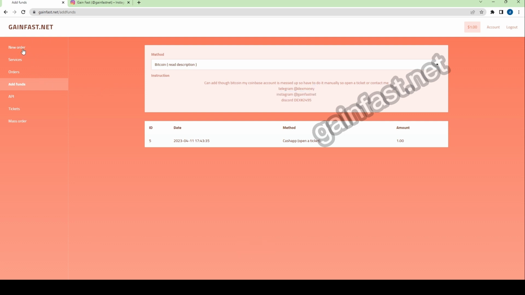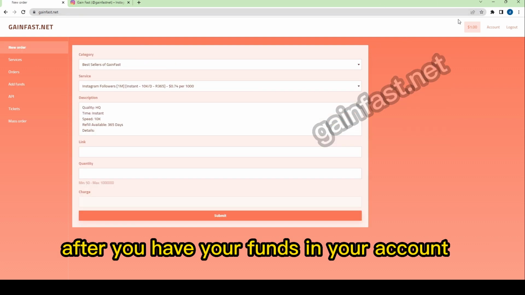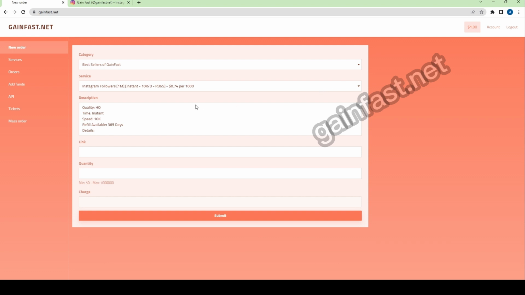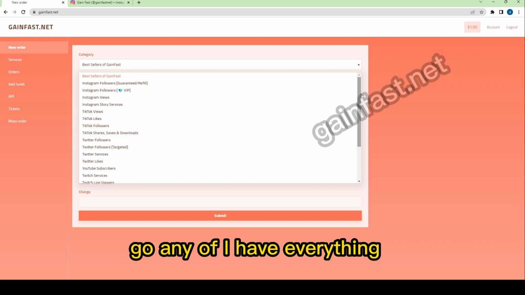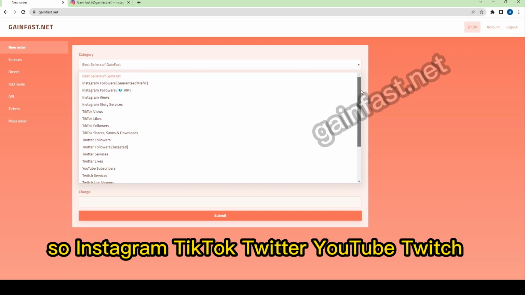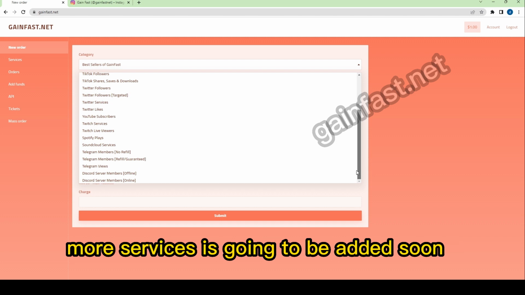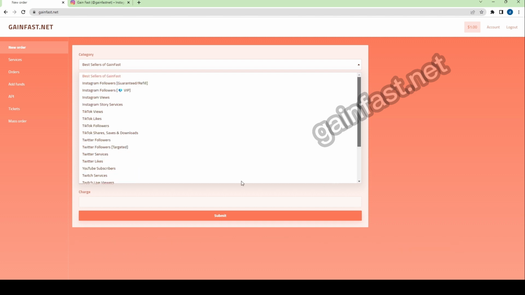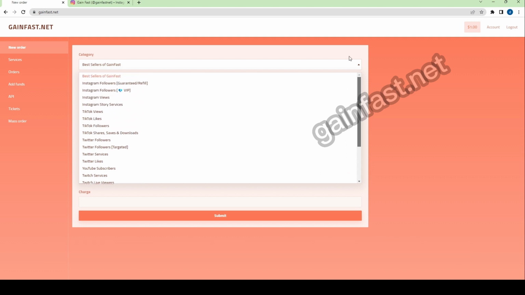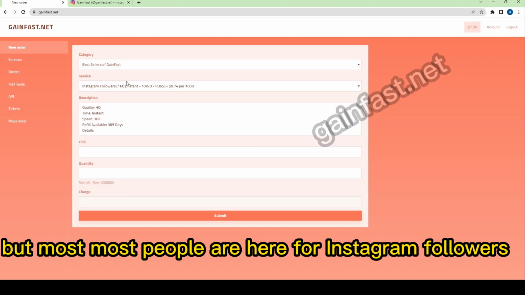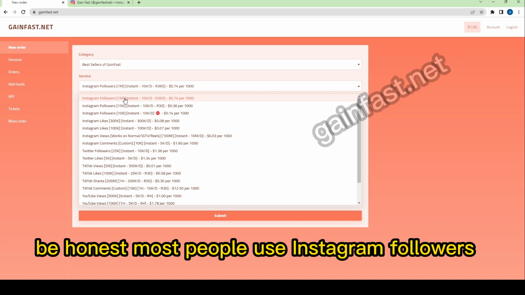But after you have your funds in your account, you'll want to go in your services. I have everything, so Instagram, TikTok, Twitter, YouTube, Twitch. More services are going to be added soon. Discord Boost will also be added soon. But most people are here for Instagram followers. Let's be honest.